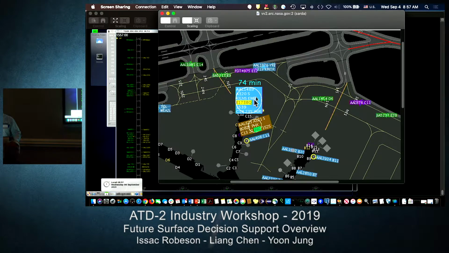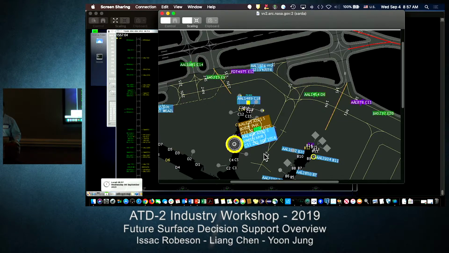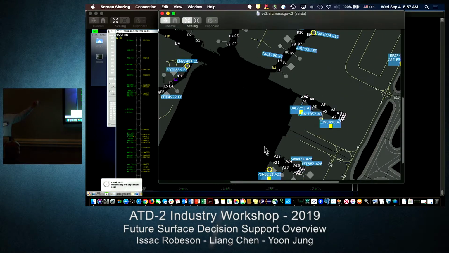So when the TMC assigns a release time to that flight, that'll get electronically communicated. They can go ahead and communicate that to the pilot. And you can see there we're recommending a 74-minute hold for that flight. In this case, we're saying, hey, Delta flight, it's time to push back to comply with that release time.